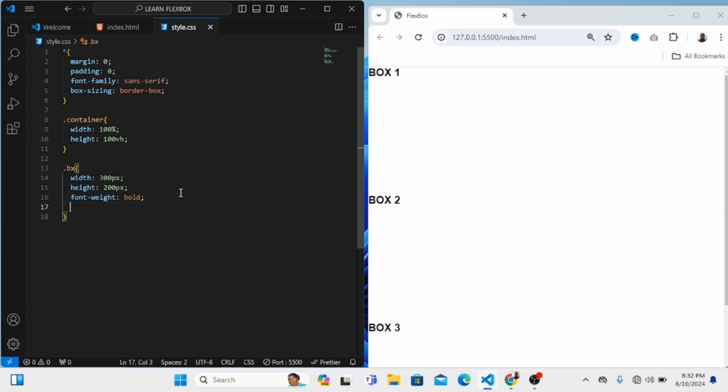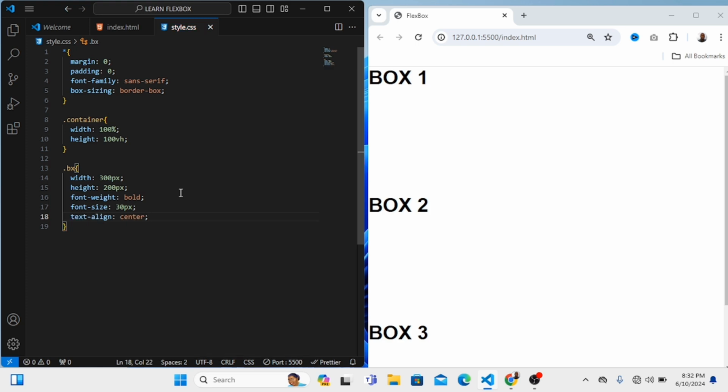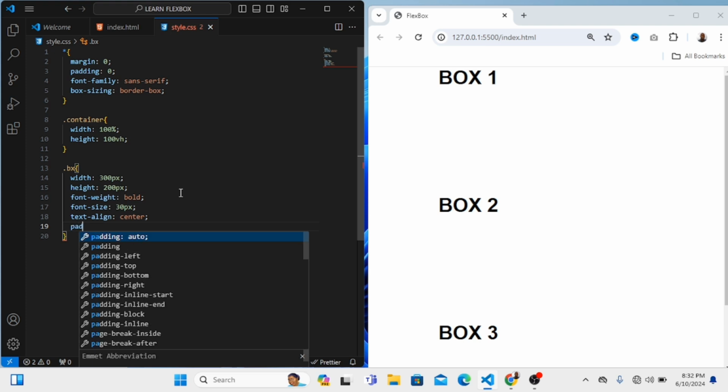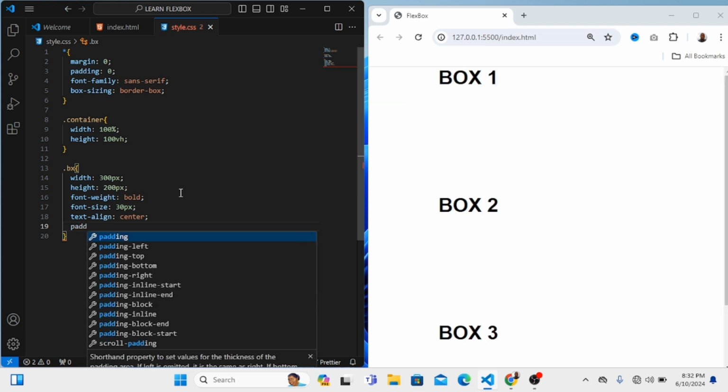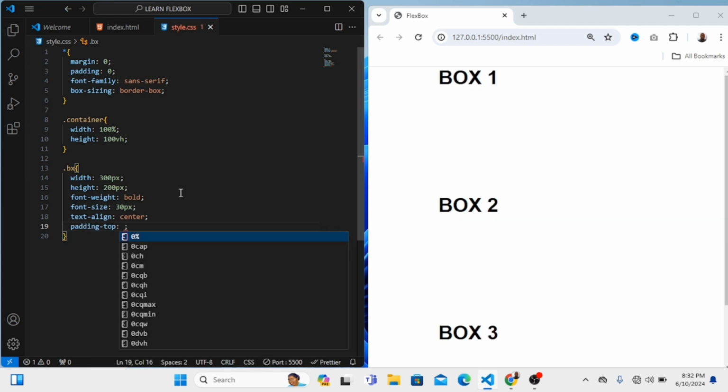So after that, I'm going to give it a font size of 30 pixels. So a font size of 30 pixels will be applied so that the text can be bigger, as you can see right now. So I'm going to give it a text align center so that the text can be aligned to the center. Can you see? So I'm going to give it a padding top of 80 pixels.